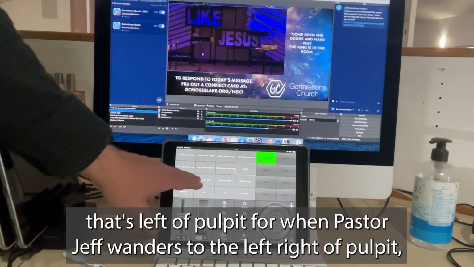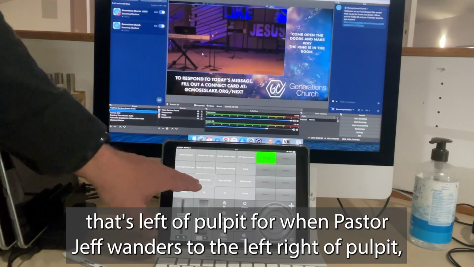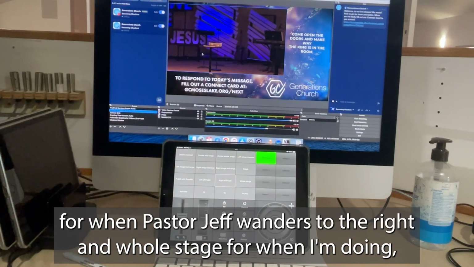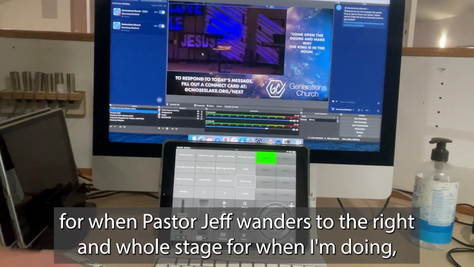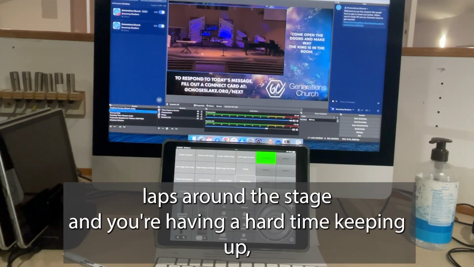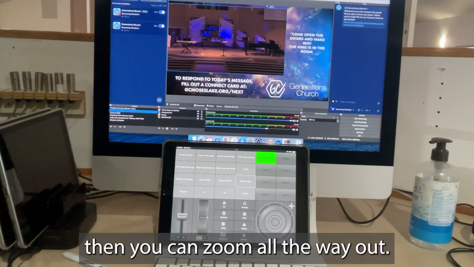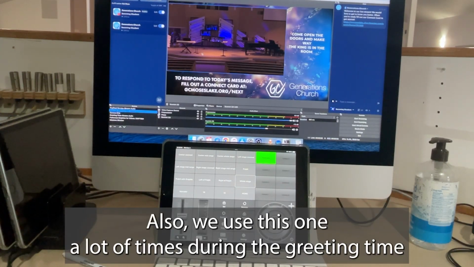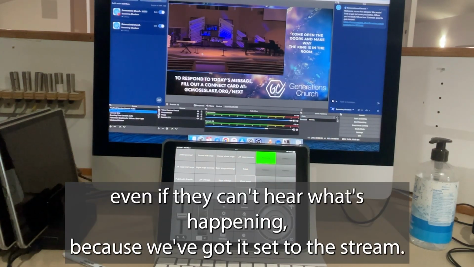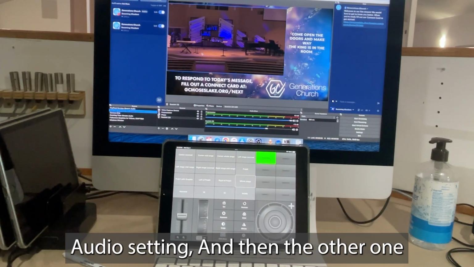We have one that's left of pulpit for when Pastor Jeff wanders to the left, right of pulpit for when Pastor Jeff wanders to the right, and whole stage for when I'm doing laps around the stage and you're having a hard time keeping up. Then you can zoom all the way out. Also, we use this one a lot of times during the greeting time so that people can see that there are people in the room and can see what they're doing, even if they can't hear what's happening, because we've got it set to the stream audio setting.